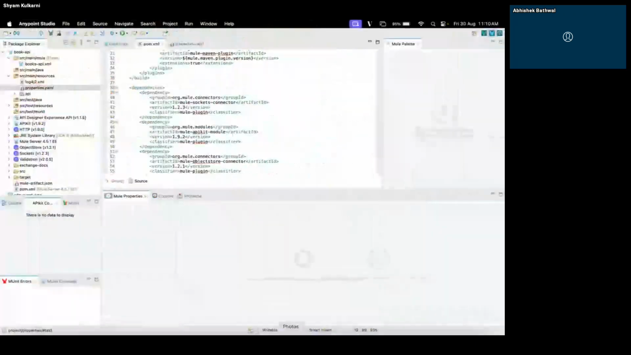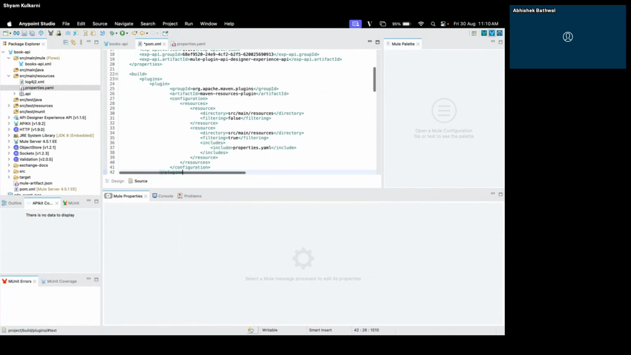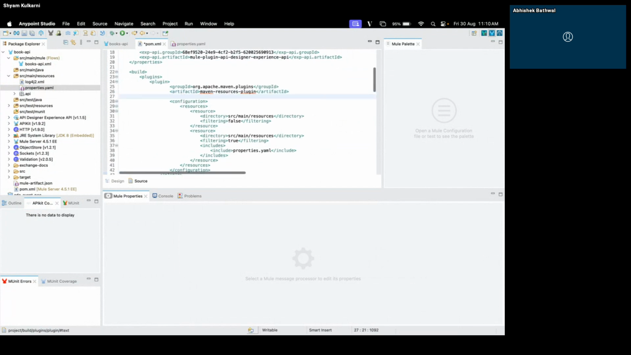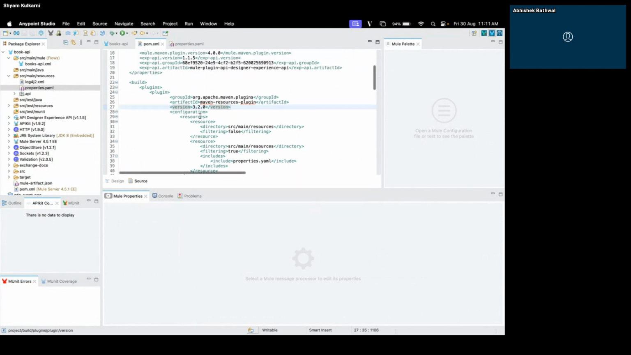I'm just copying it and placing it in the plugin section. I'll add its version. So the recent one I know is of 3.2.0 version. Okay. So we have added this plugin.